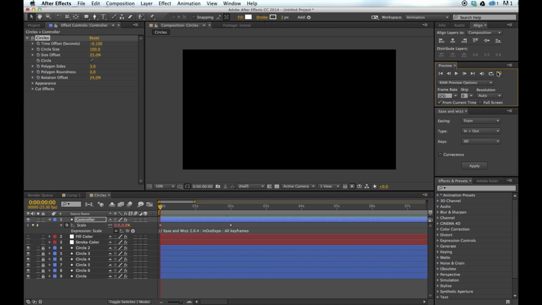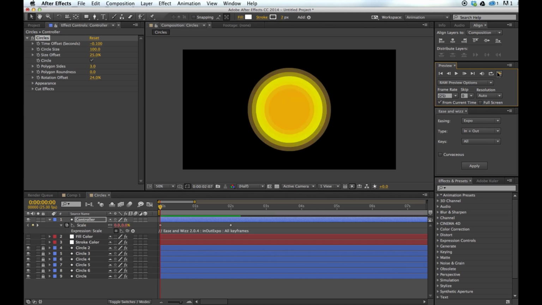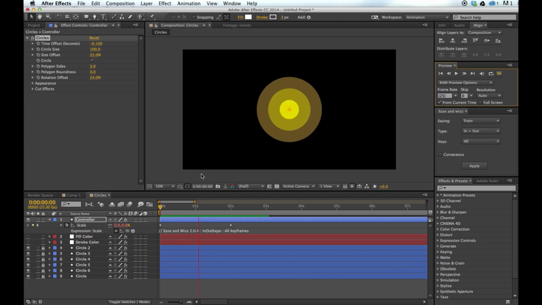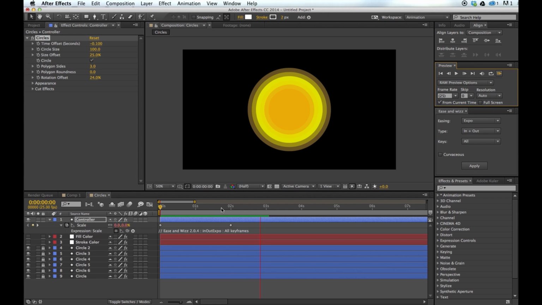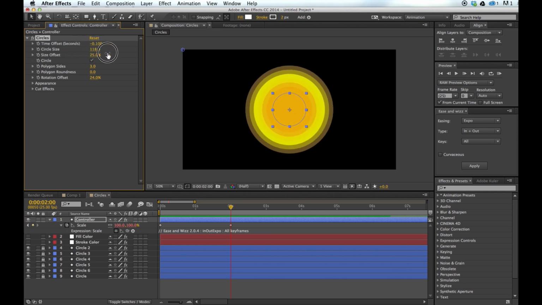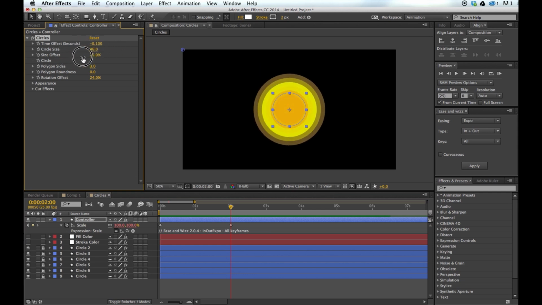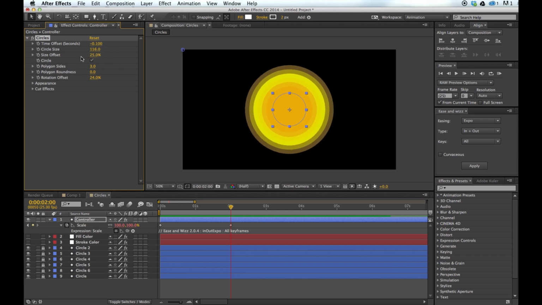The next thing that we have to play with is the circle size, and you can see here I've changed the scale of the layer which is controlling this. But if we've animated this and then we decide that we want this a bit smaller, instead of going through and changing this scale, we can just go up here to the circle size and change this, and it will change the size of the circles. It's very useful, and you can animate this on top of the scale if you want for some even weirder effects. The next one we have is the size offset.